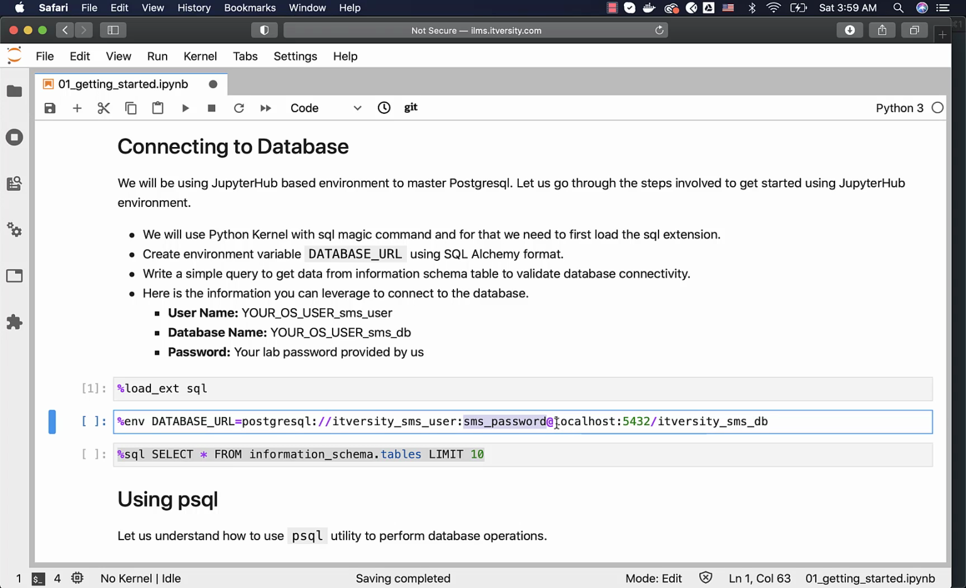Then at localhost. Postgres is installed locally. If Postgres is installed separately, we'll provide that information to you when you sign up for our lab. Either you can use localhost or the server that is provided to you. Then colon, then the default port number for Postgres is 5432. However, it might be different. If it is different, we'll share it with you. And then the database name. In this case, for my user, itvarsity, it is itvarsity_sms_db. It will be your OS username_sms_db.